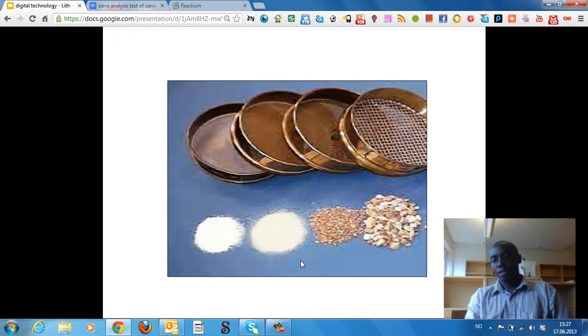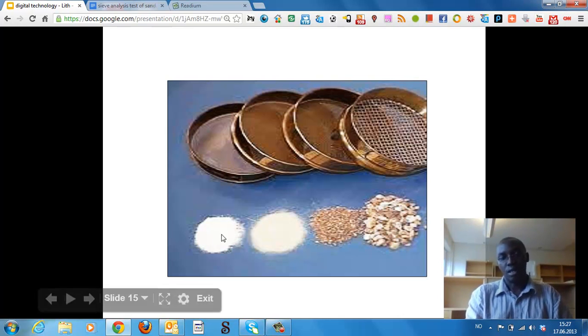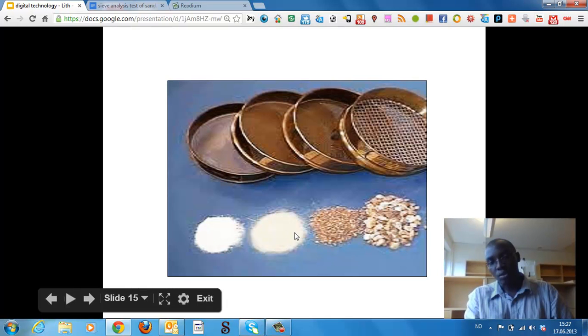With the sieve analysis test, this can be achieved by shaking the sieves, as you saw, which contain the sand particles. Then after, determining their mass percentages in each size range. Now you see these are the smallest particles, these are a little bit bigger. So you find that we determine their percentages according to their sizes.